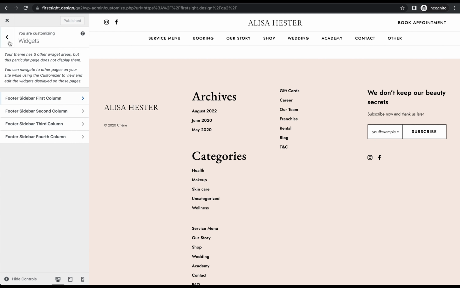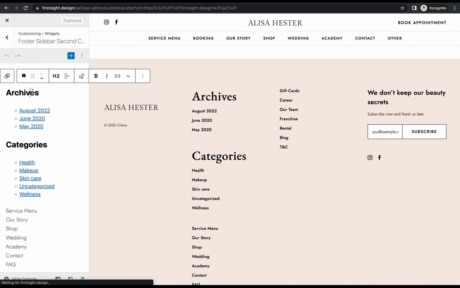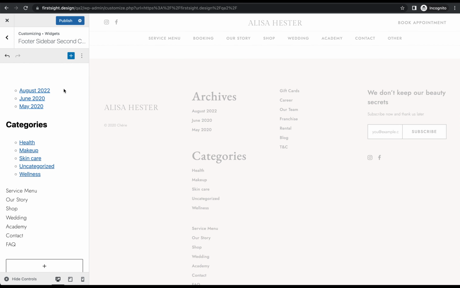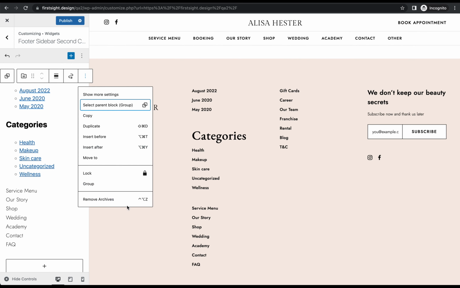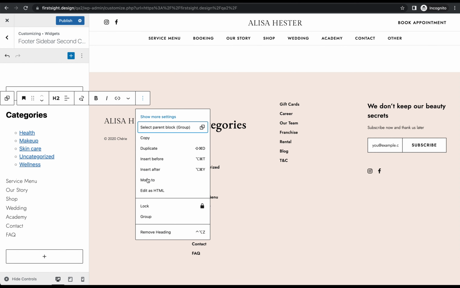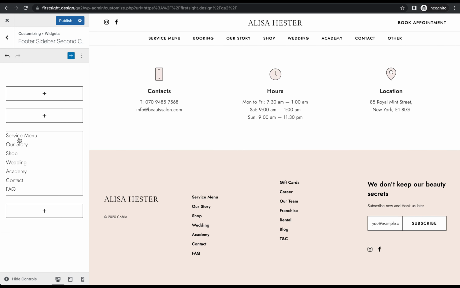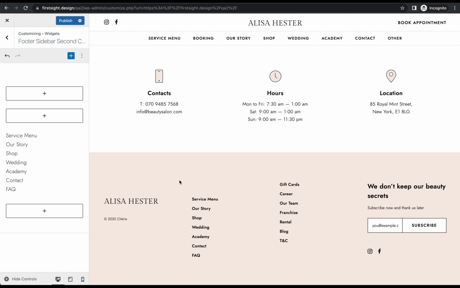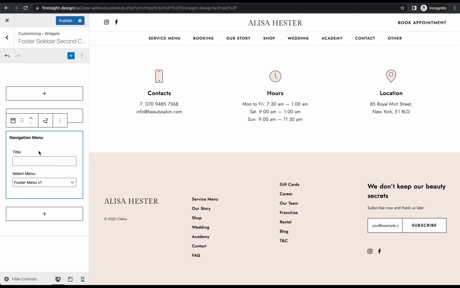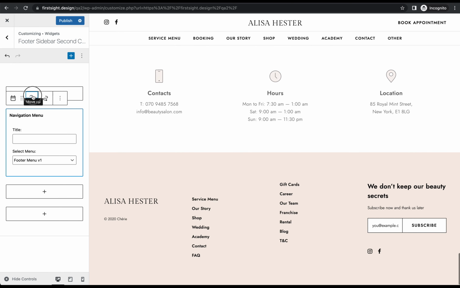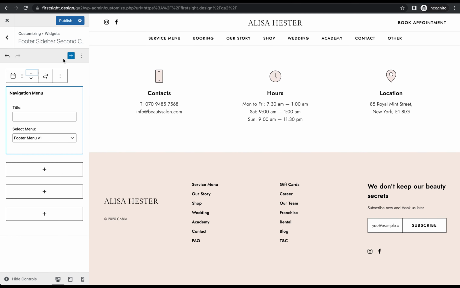That's it. And to remove the widgets in the next column, just go to the second column option, click right here, remove heading, remove archives, remove categories, and simply leave the menu you have right here. You can see that there is some space that we don't need on top, so you need to move this menu section on top by clicking on this move up icon.